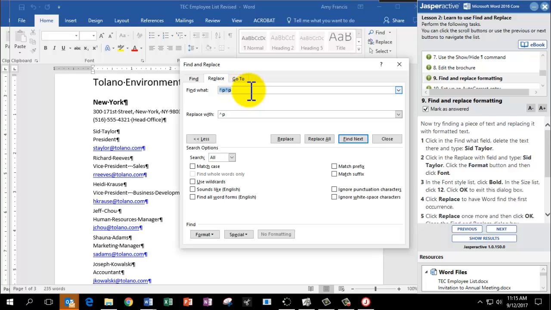Now we're going to try finding a piece of text and change it with some formatting. So in the Find What field, delete your paragraph marks and type the name Sid Taylor, exactly as it shows you in the instruction panel. In the Replace With box, we're going to also type the same name, Sid Taylor. But with the replacing option, we're going to ask Word to add some formatting. And we do this by clicking Format at the bottom left and choosing Font.